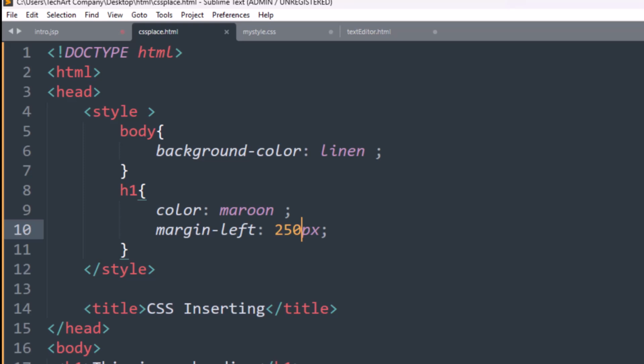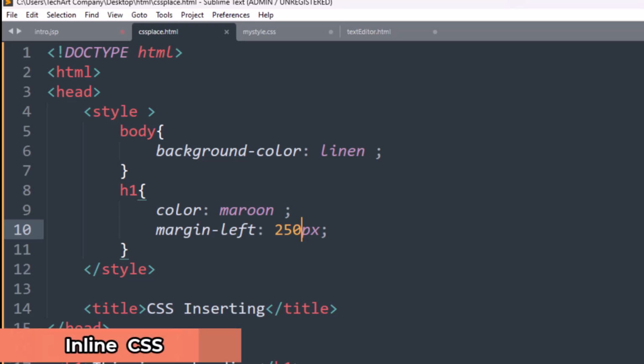So that is it. Let's talk about the third one, which is inline CSS. An inline style may be used to apply a unique style for a single element. To use inline style, add the style attribute on the relevant element. The style attribute can contain any CSS property. So let's define this here.